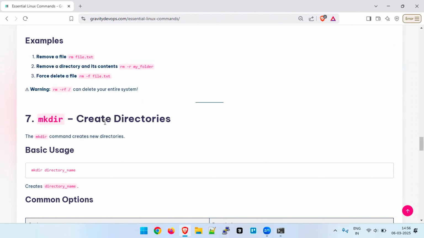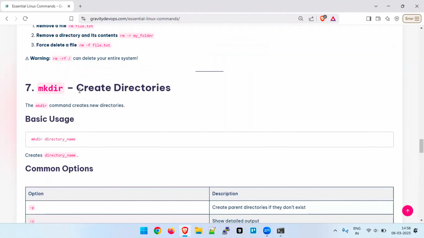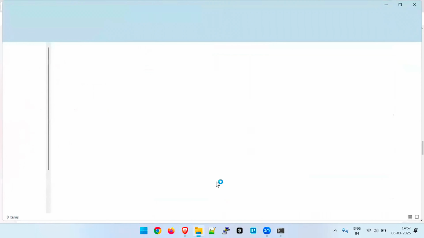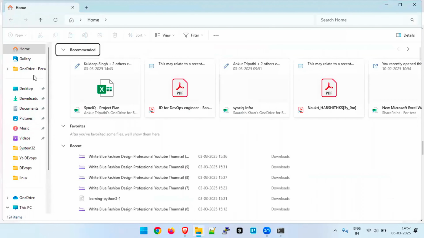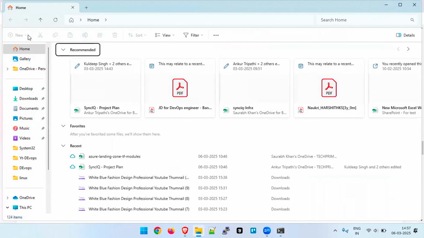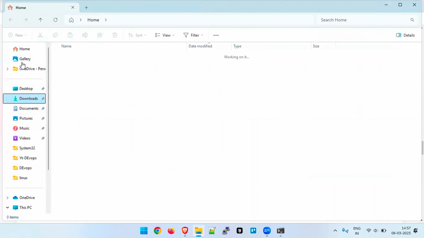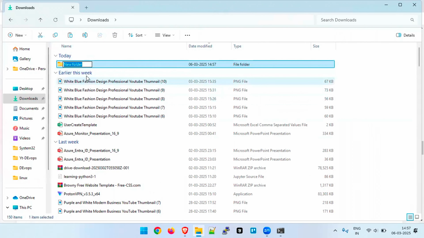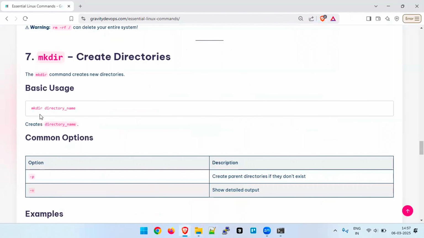Now let's talk about mkdir. The mkdir command will create a new directory. Whenever you want to create a new folder on your Windows machine, you can simply go here, click on new, and create a new folder. But if you are on Linux, how can you create one? You can create it with the mkdir command.